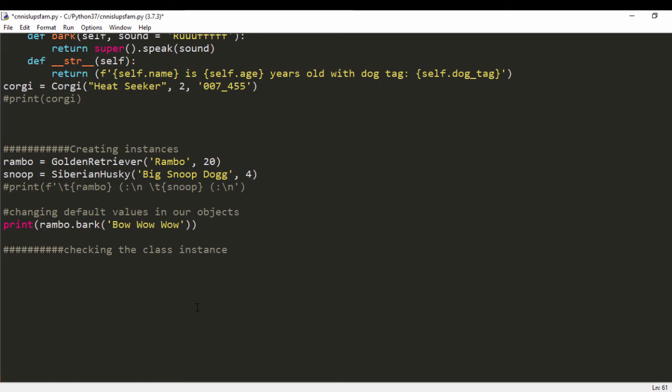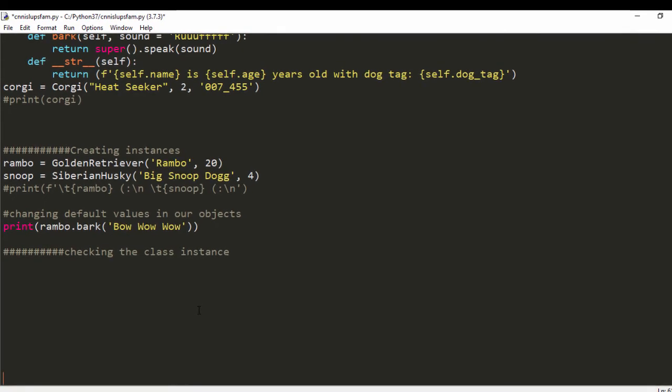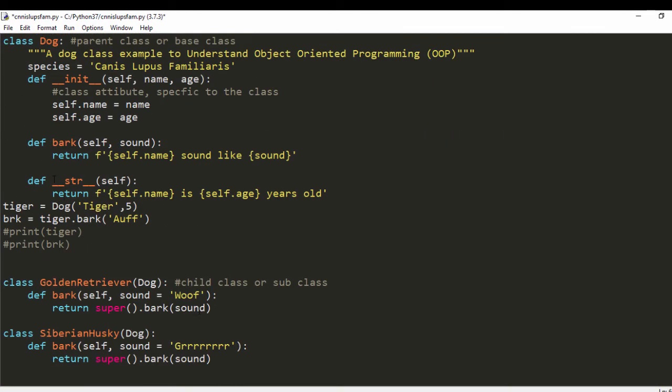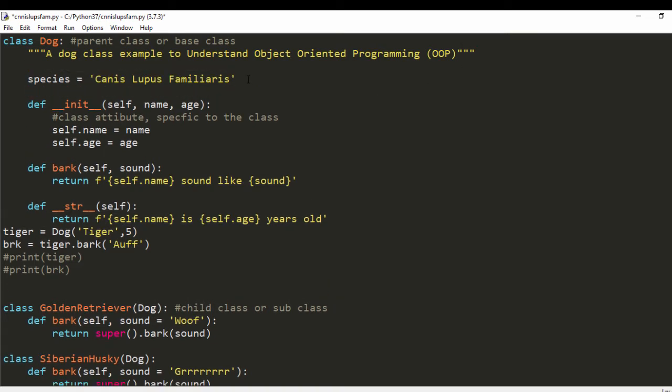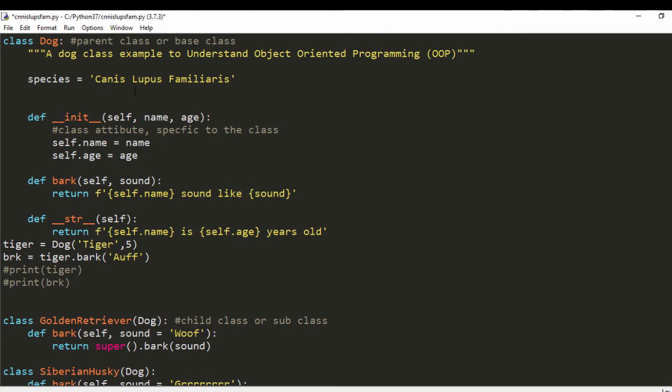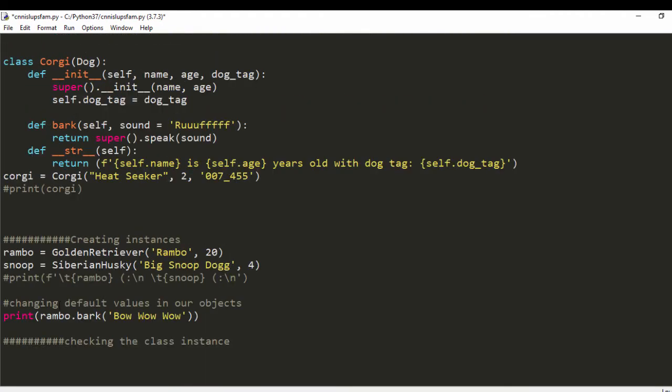So what we can do right now, we can check if a certain object is of a species, right? And remember, we created this species right here, the Canis lupus familiaris. Are you familiar with Canis lupus? You little lupus. So Canis lupus familiaris. And so what we can do right now is check if a particular species is of that instance.